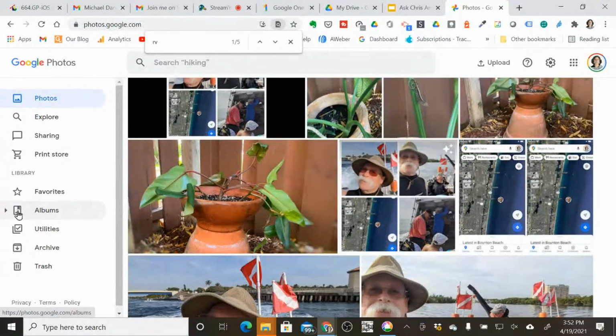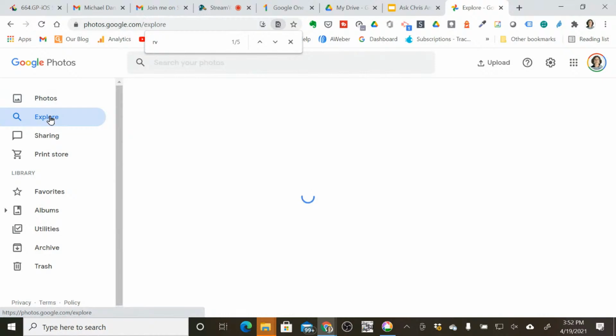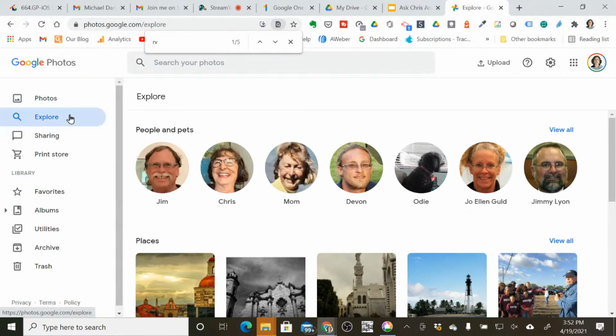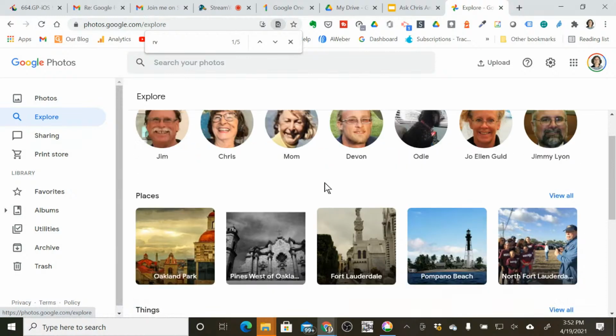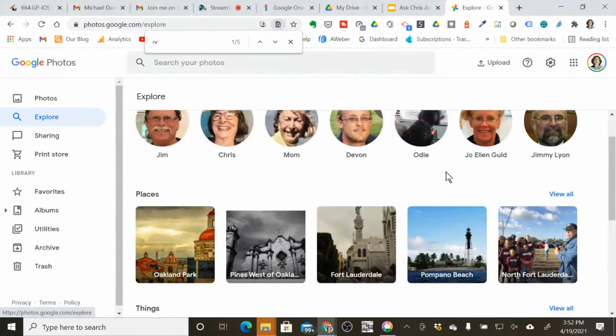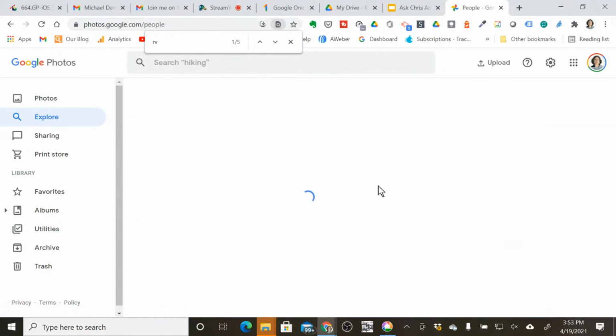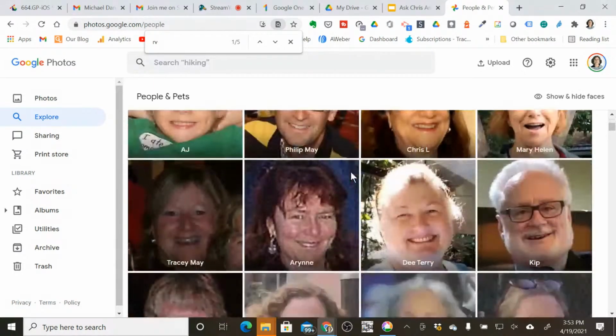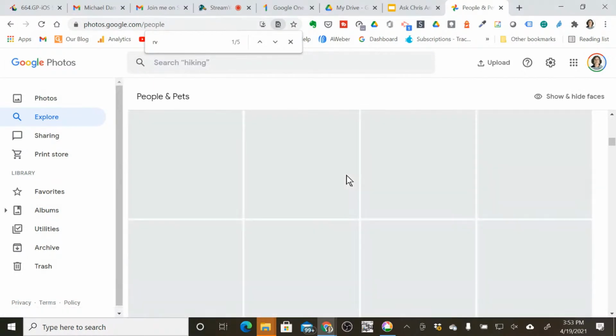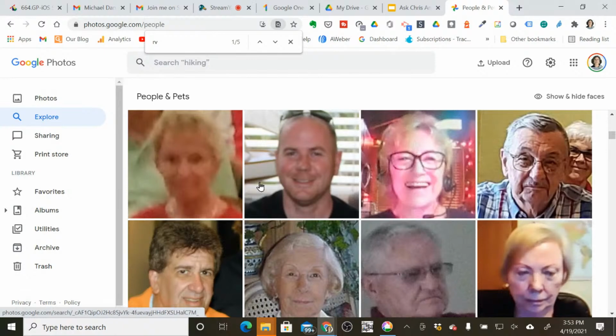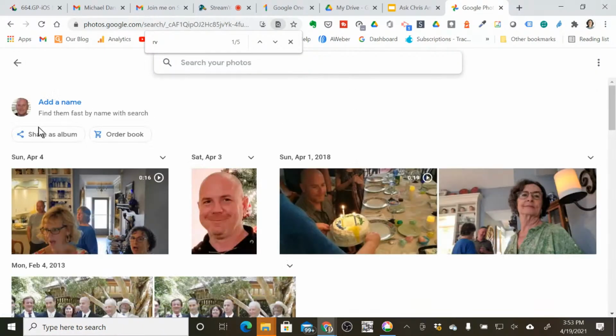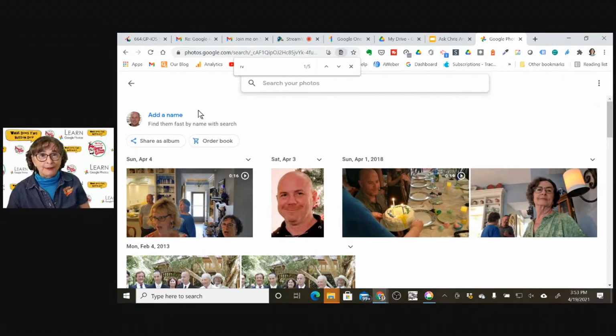And let me take a look. So you're saying that you're looking at a person under, it's now under Explore. And if I say view all people, I will get to people that don't have a name. So here, that person doesn't have a name. I click on it and it should say add a name up here. And if it doesn't, something's wrong.